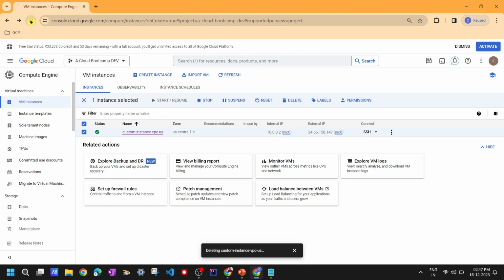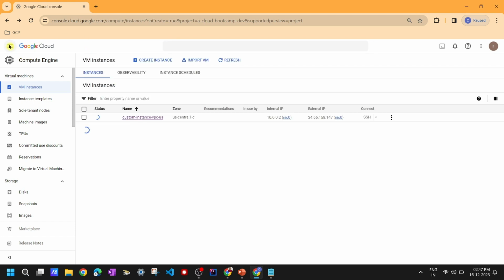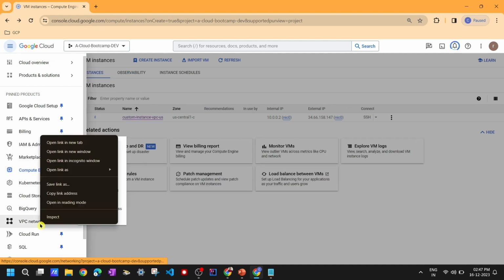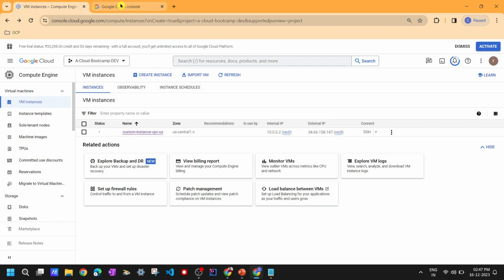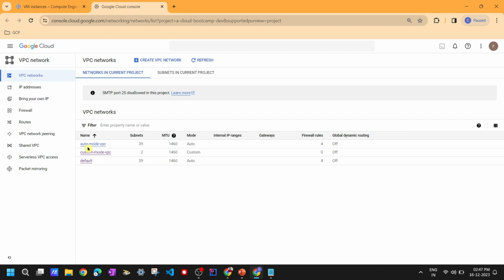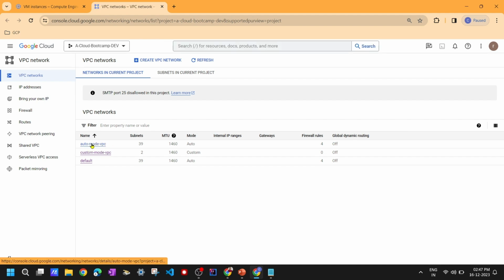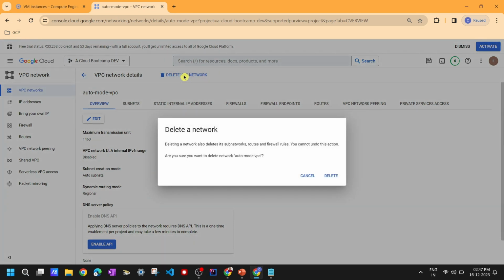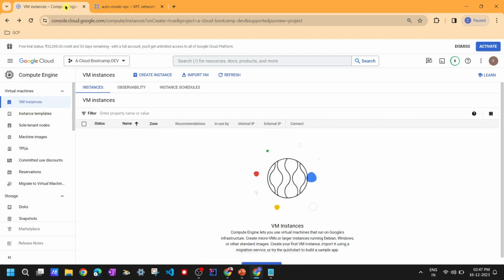So let me refresh it. And let me also delete the default VPC as such. I'll open in a new tab. Auto mode VPC, if I go in, just hit the delete. Okay, I don't have the compute instance as such.